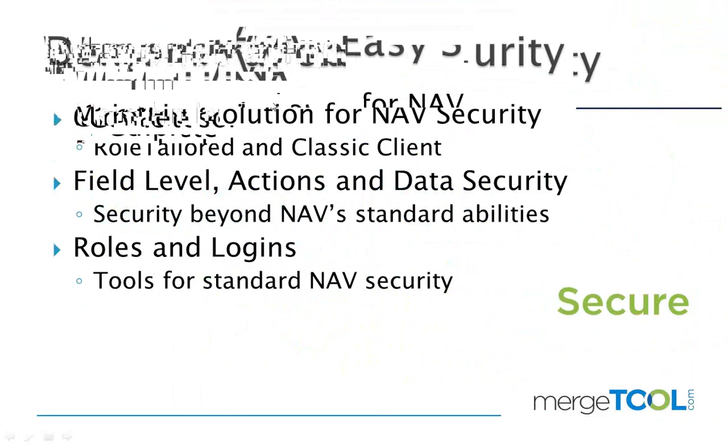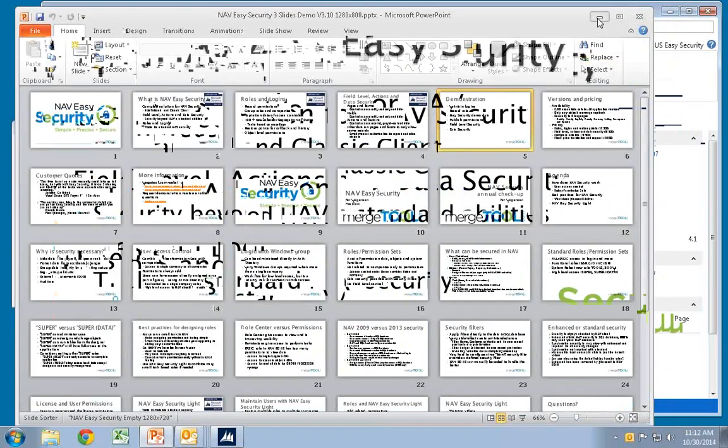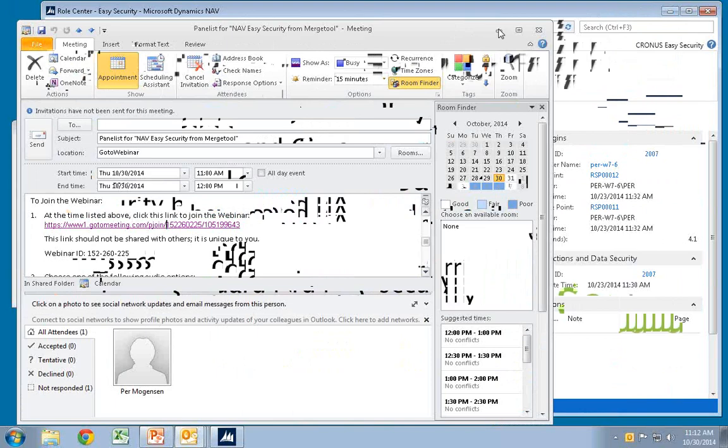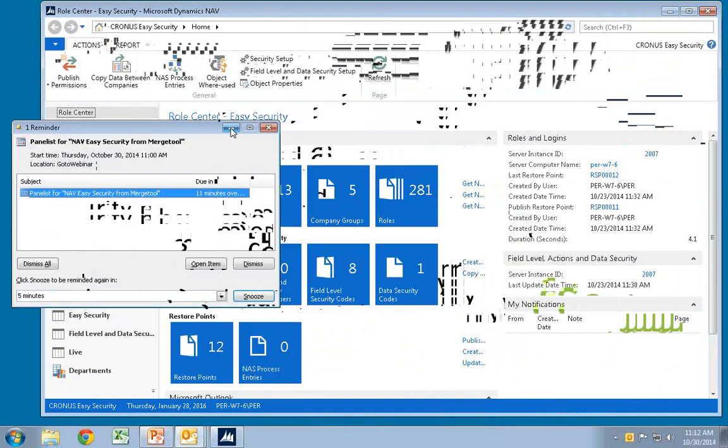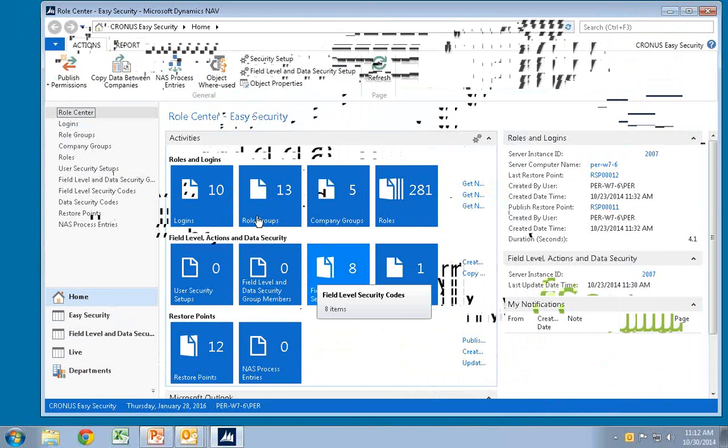Let's go ahead and take a look at it, and I will start showing some of the features for the roles and logins. And after that, I'll go to the field level security. And when I get to the field level security, that is a little different in the classic environment, I'll actually also show part of it in the classic at that time.